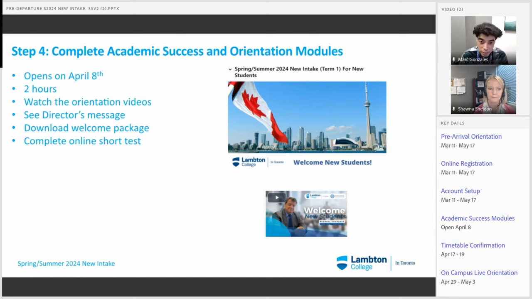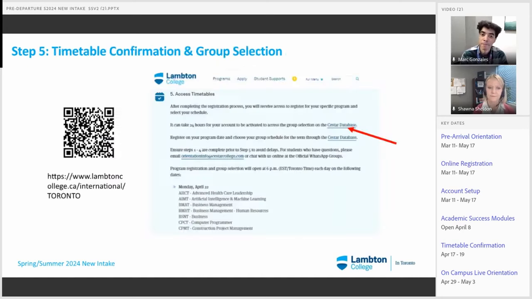And once you complete all of these items, you'll be able to complete a short test to confirm some knowledge that you learned on this page. So once you complete step 4, you can move right along to step 5. And Shauna, I'll pass it to you for that.